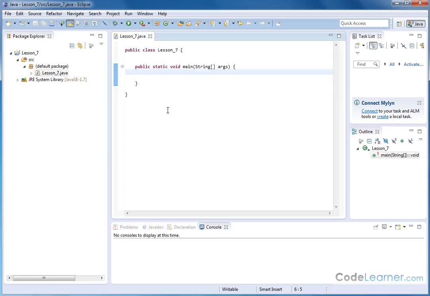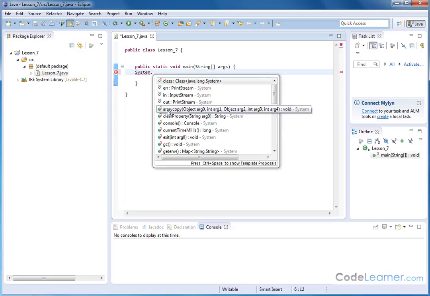So we'll type System, right? Just like we've done, we'll put the period. And notice that when I put the period, even before I type out System.out.println, it's giving me options. This is one of the nice things about Eclipse: it's telling me I have all of these options available under the System heading there.